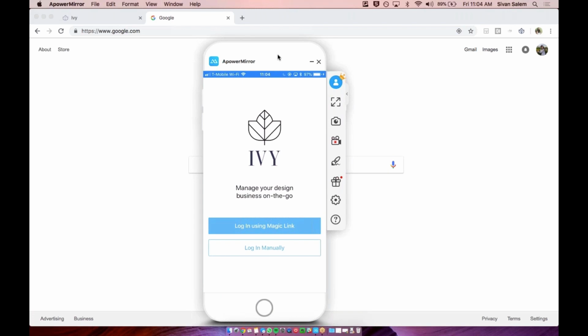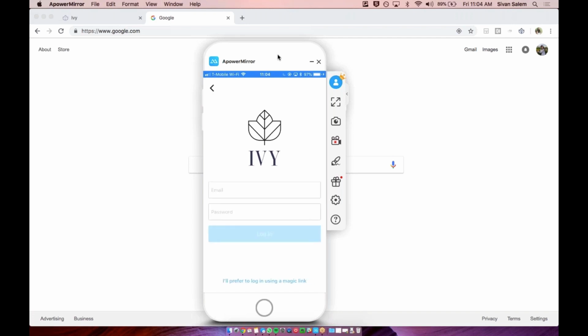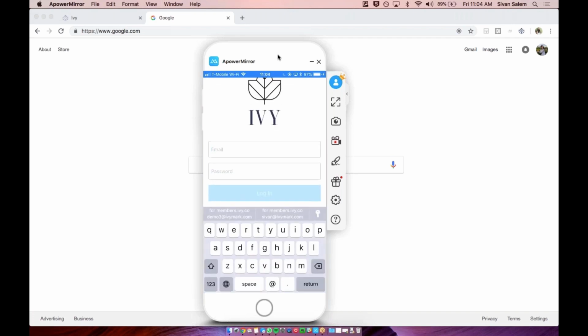You can also choose, especially if you don't remember, you can always choose to log in using the magic link, and that will basically send you a link to your email associated with your Ivy membership. But I'm simply going to log in manually with my Ivy username and password and click login.